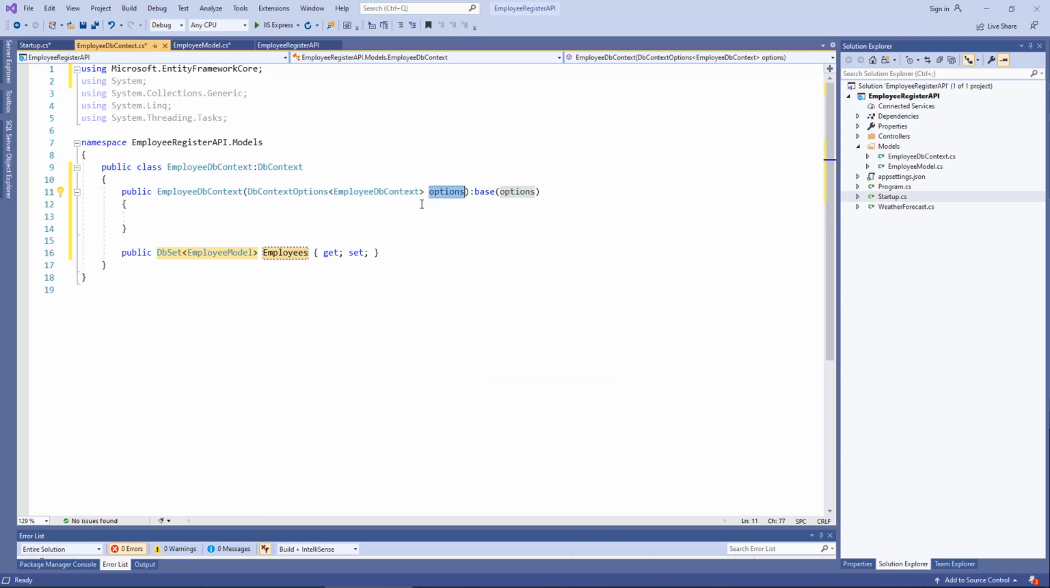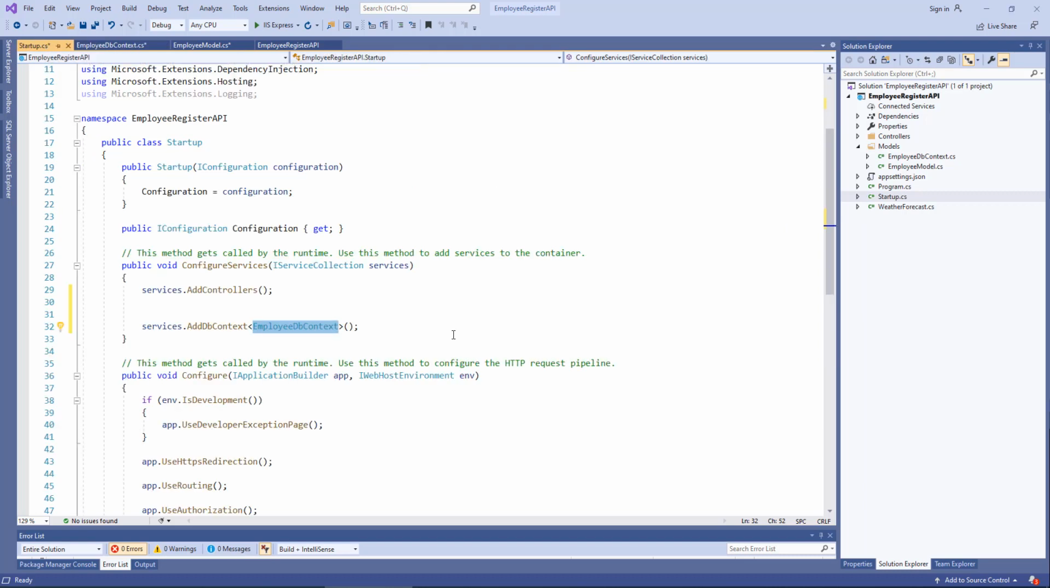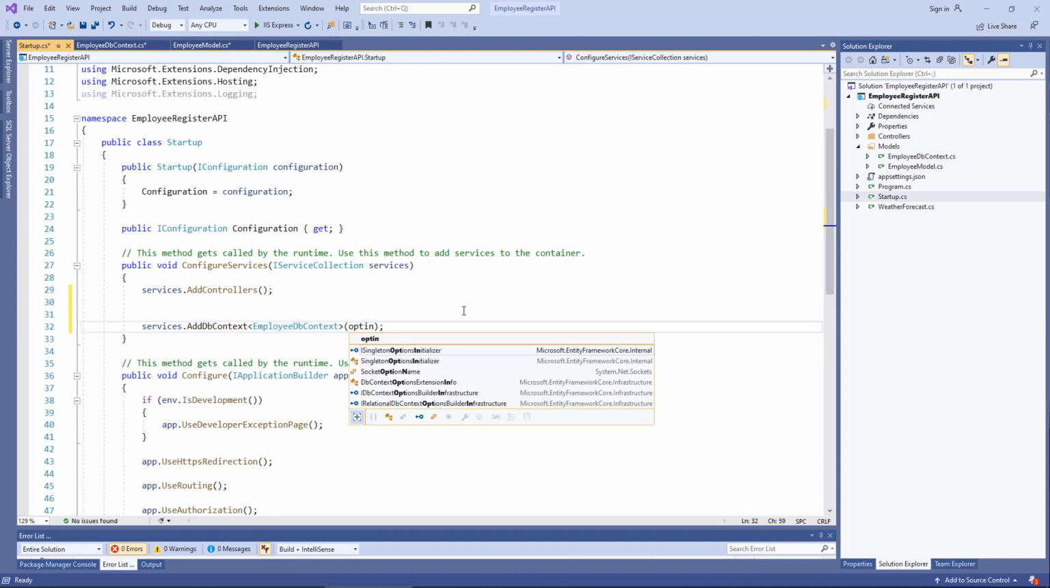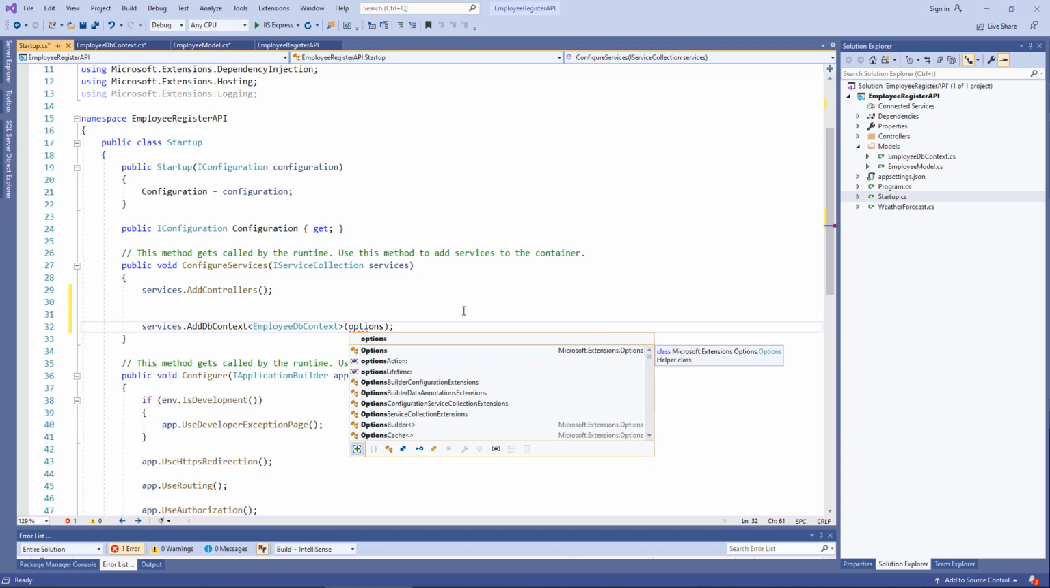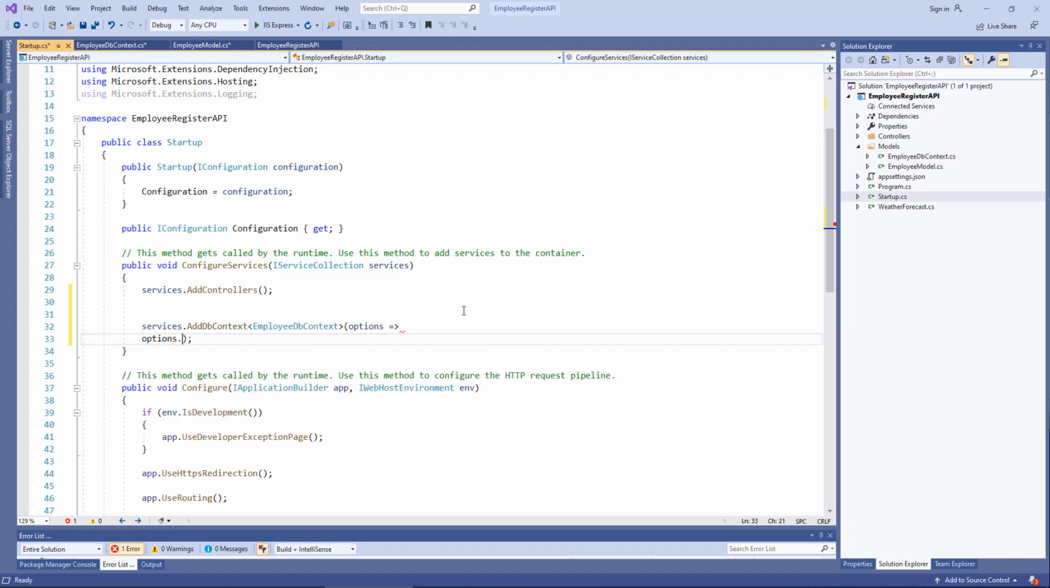It should contain two pieces of information. There should be a DB provider, meaning it can be either SQL Server, MySQL, PostgreSQL, etc. So we have to specify the DB provider. Along with that, we have to provide the connection string also. So I will define this arrow function here with this parameter options. Options dot UseSqlServer function can be called for specifying the DB provider as SQL Server. Into this function, we have to pass the connection string.